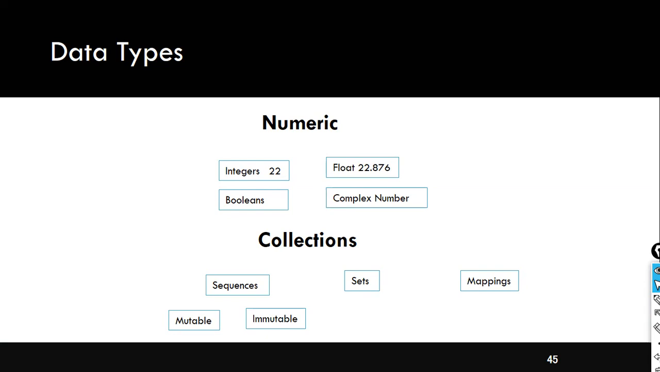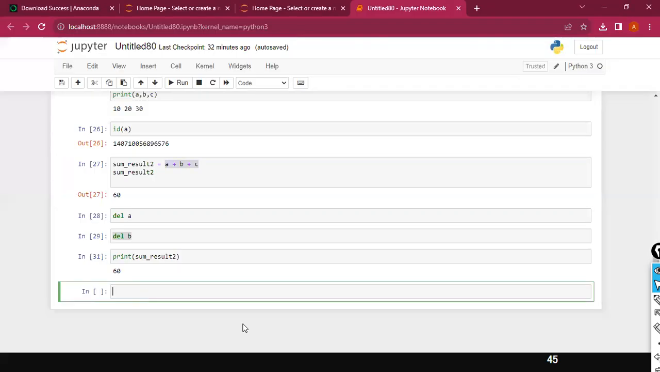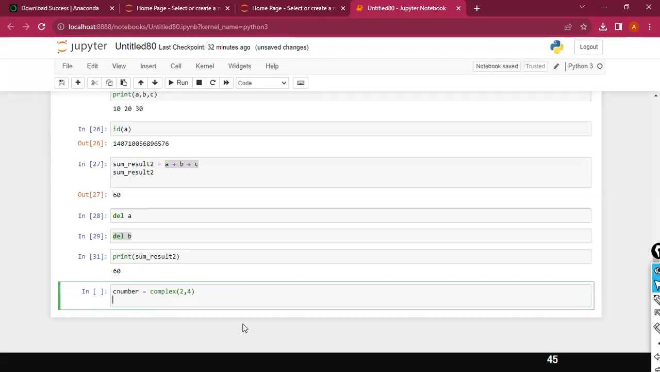For example, I just go here and say c, the complex number, is equivalent to the complex function itself, which is available, 3 comma 4. For example, if I specify 2 comma 4, the first one, the value 2, will become the real part, and 4 is going to be your imaginary part. I can write the comment next to the statement itself. For that, I'm going to use the hash notation: 2 plus 4j.